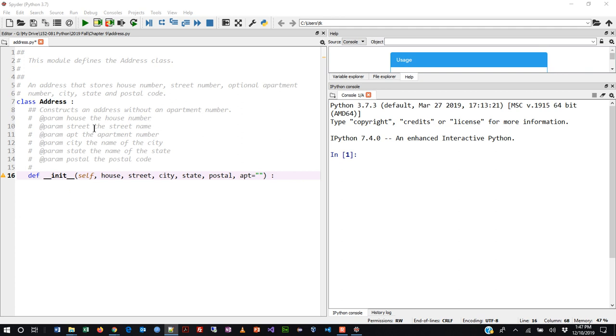So we'll do these one at a time, just so you can see the procedure here. Now we have to go through, and for each one of these, first we're going to do house. We're going to define that in the constructor. We're going to say self dot underscore house. The underscore house indicates it's private, or at least by convention. And then we're going to assign to it whatever was passed in. So the value that's passed in will get stored in underscore house.